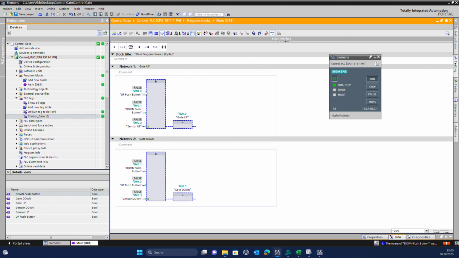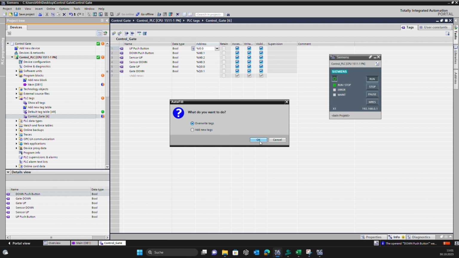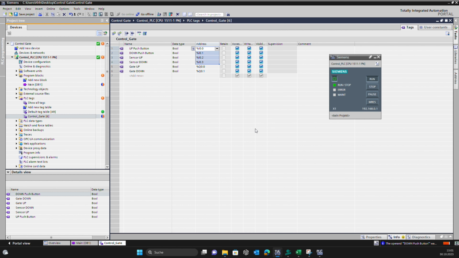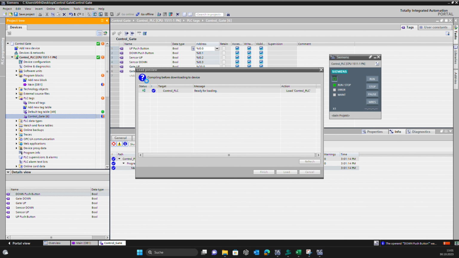Now, we go back to our PLC tags table and change our digital input addresses again. Finally, we download our logic into the PLC once more.